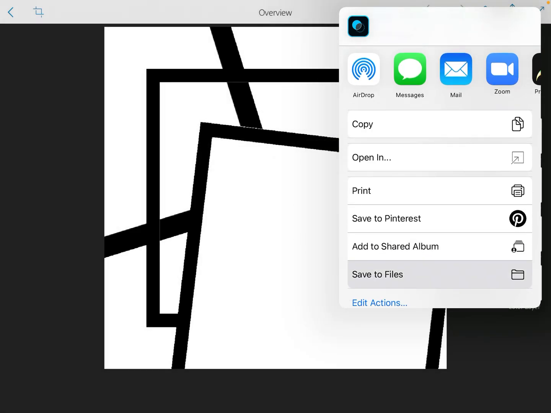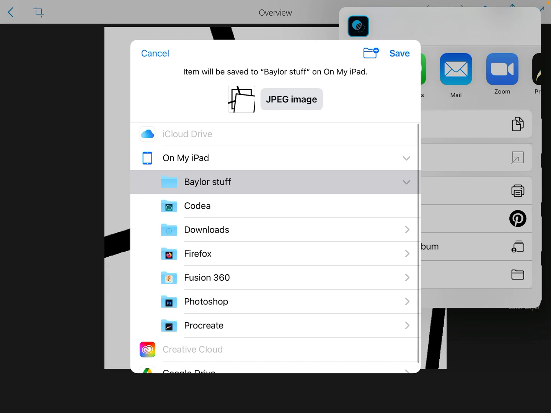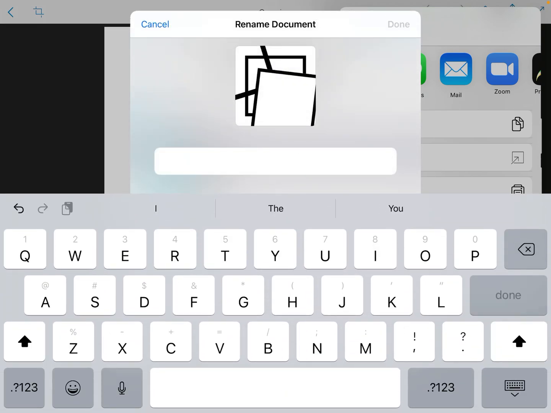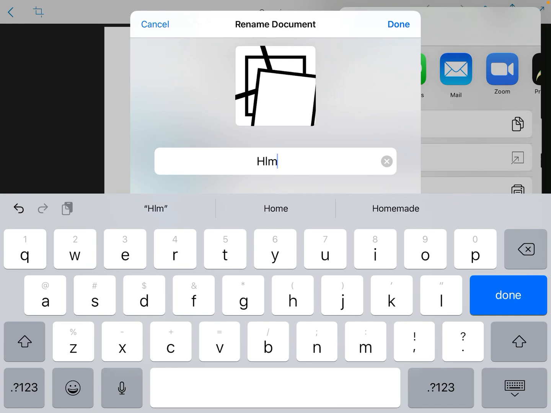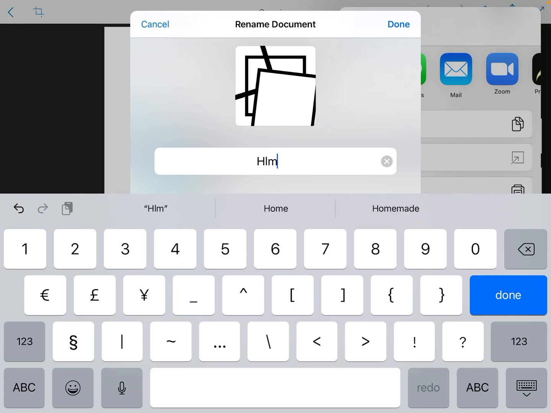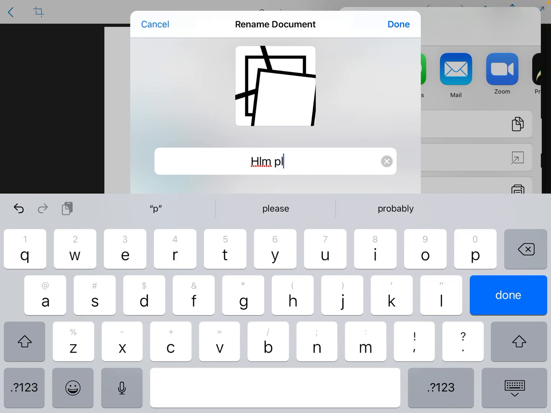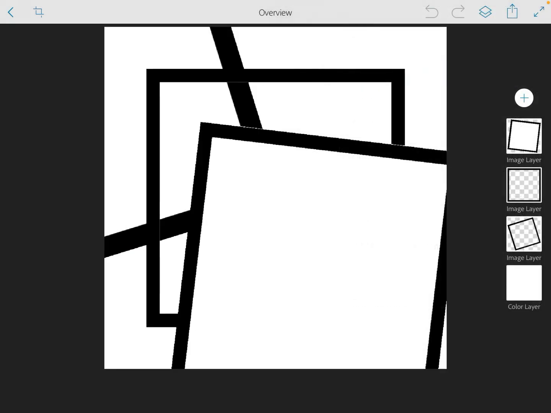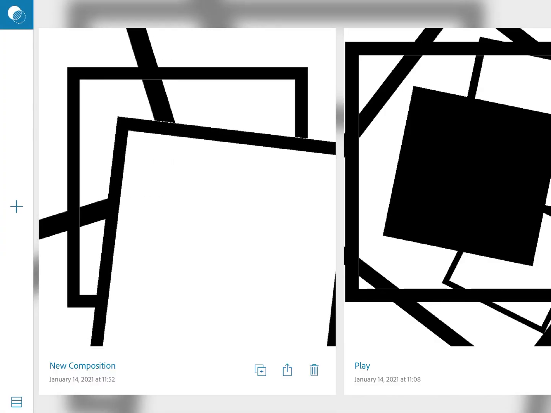and you can just save two files. Here it says it's a JPEG image, so I'm just going to assume that that's the case. I'm going to name it accordingly. I'll just do a space, play, done, save. That's going to go to my folder there. So that's one way. That's from within the app while you're making your design.